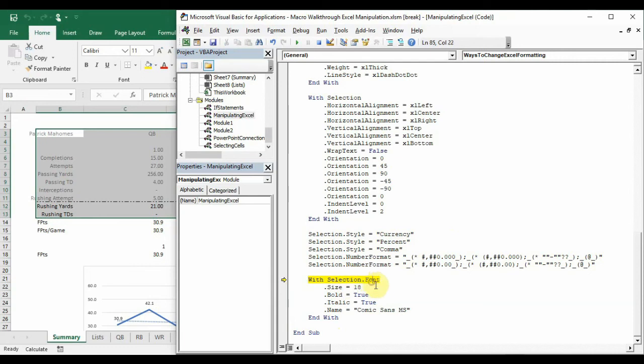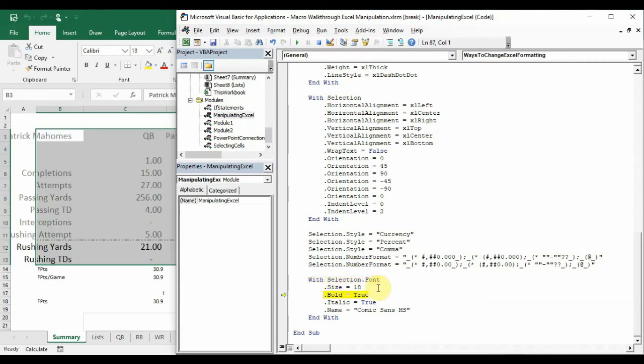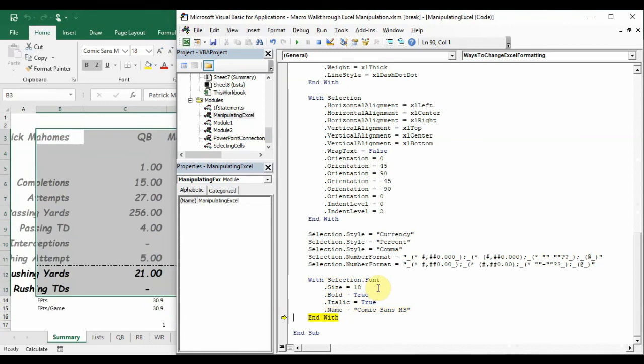Also, take some time with the macro recorder and just mash buttons on the ribbon. Not everything will come through perfectly, but you'll learn a lot of interesting things that can be adjusted using VBA.